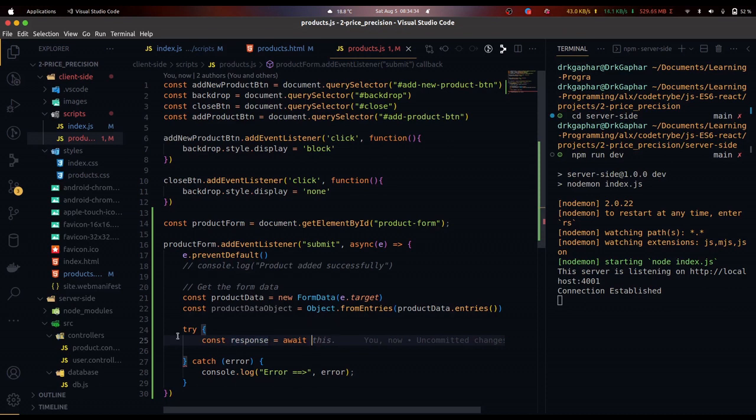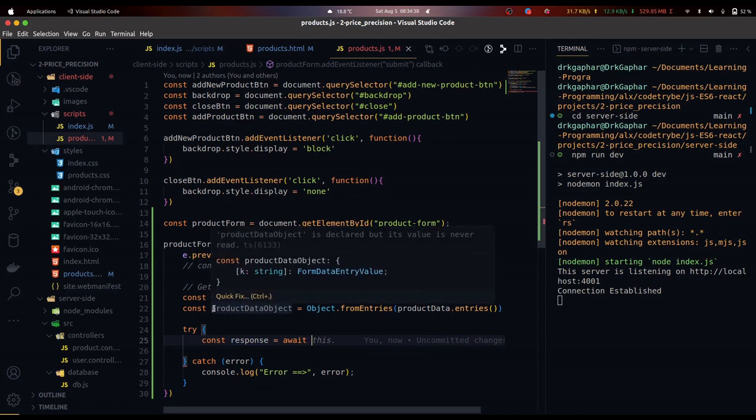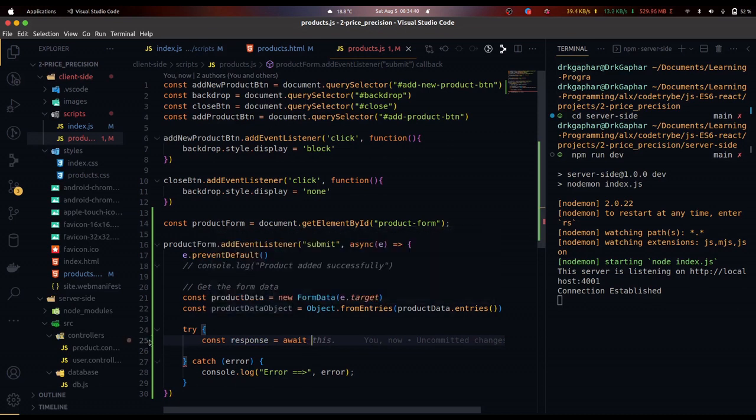So when JavaScript runs code from top to bottom, right? When it gets to this particular line 25, if this line 25 is actually going to take a little while.